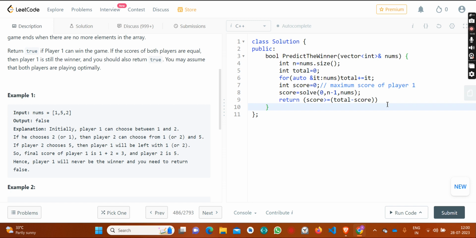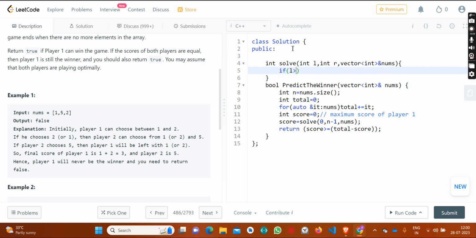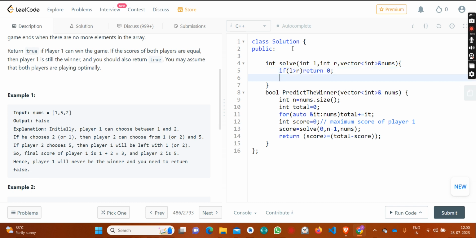If it is greater, then I have to return true. Okay. Now let's create the solve function. Int solve, int l comma int r, and then vector ampersand nums. Now if L has become greater than R, then in that case I wouldn't have been left with any element. So in that case I would have to return 0.